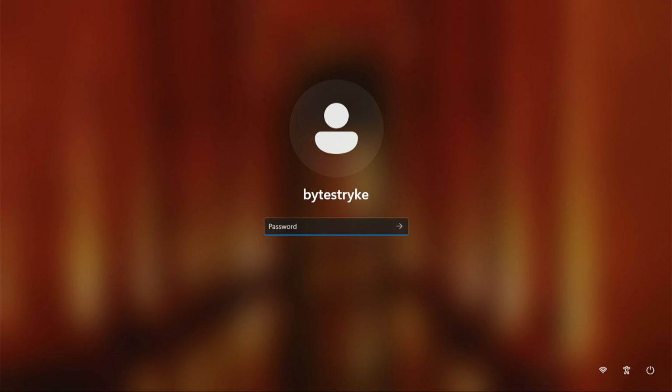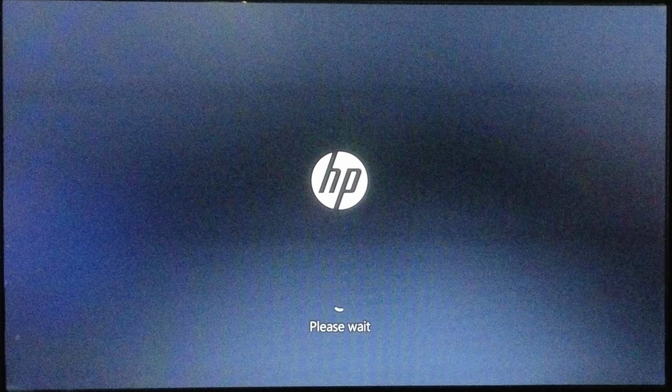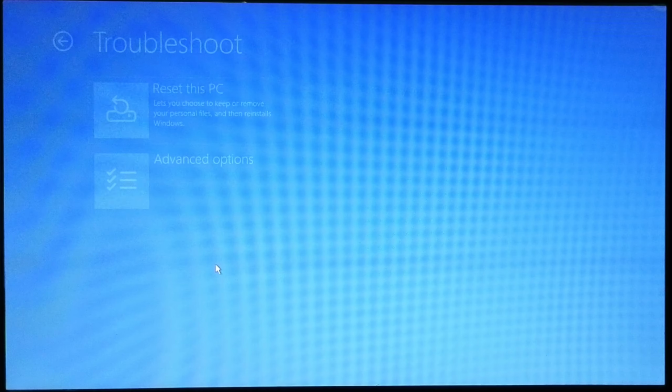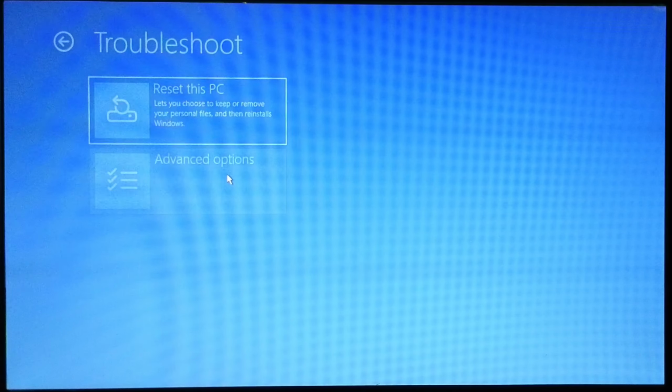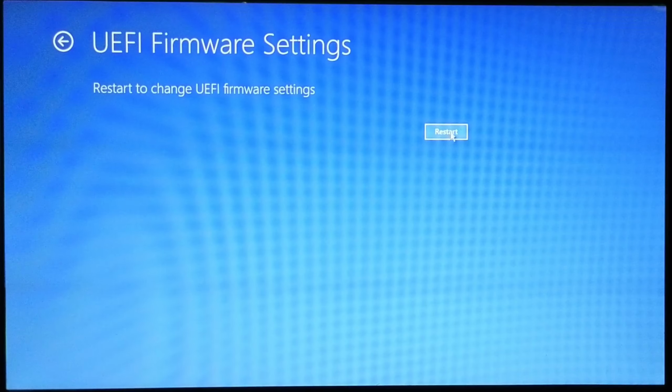I'm on my laptop, and the easiest way to get to the BIOS on Windows is to hold the Shift key down, then restart the computer from the GUI, and keep holding that Shift key down until the blue screen pops up. Then go to Troubleshoot, Advanced Options, UEFI Settings, and Restart.